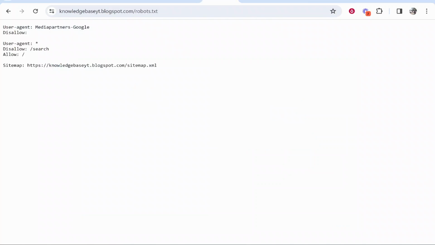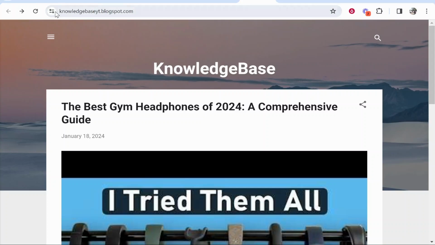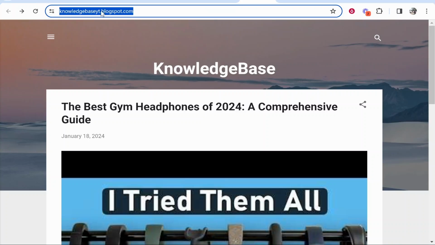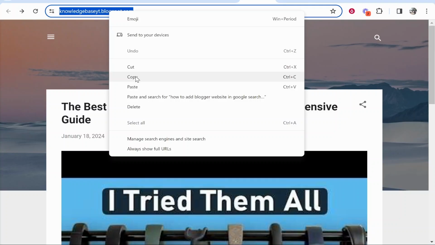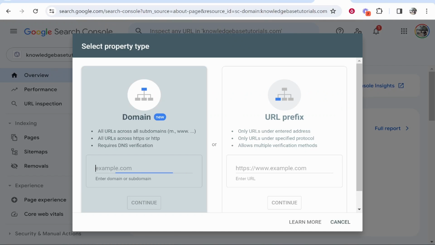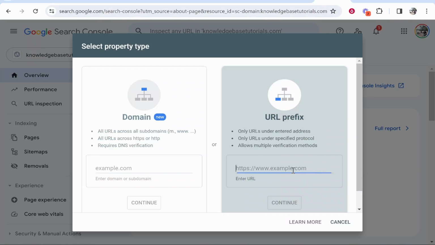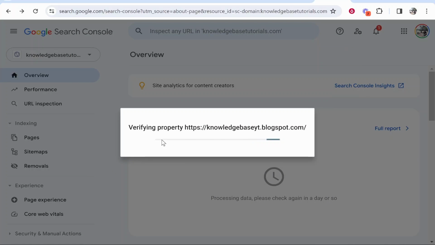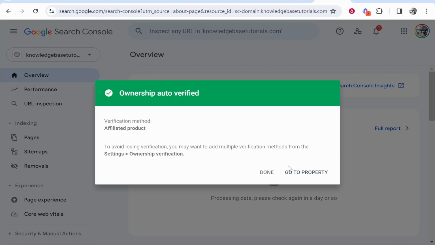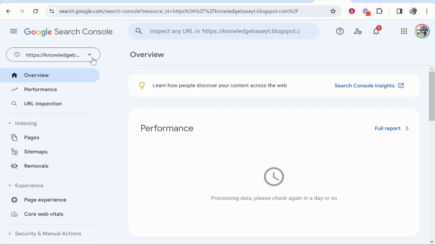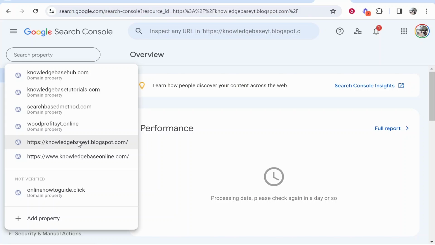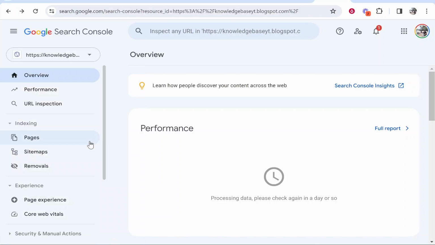So you want to go ahead and open your blog in a new window and find the URL. So here's my URL to the blog, knowledgebaseyt.blogspot.com. So I'm going to go ahead and copy this. Then we will go to Google Search Console and paste it into this window. Then click continue, and it will then verify that you own that blog, and it should automatically verify and then add that property. So then click go to property. Now you should see we are in the knowledgebaseyt.blogspot blog. Click on that, then go to sitemaps.